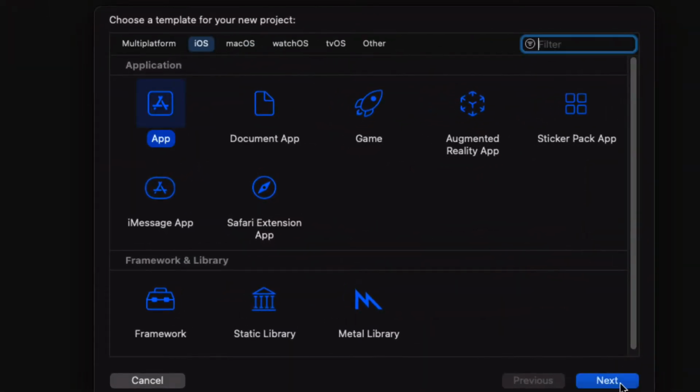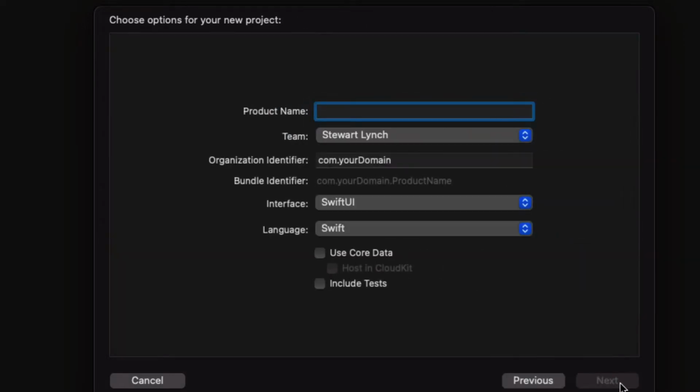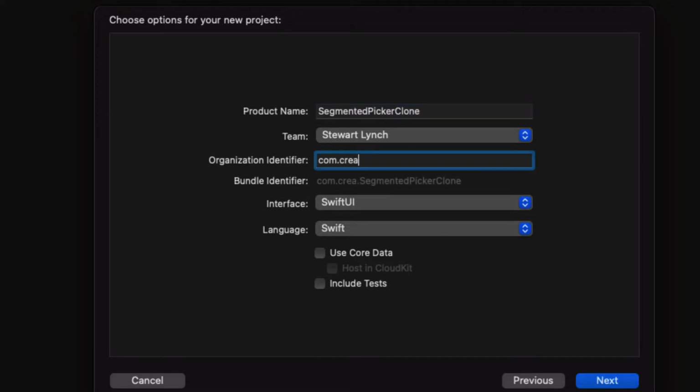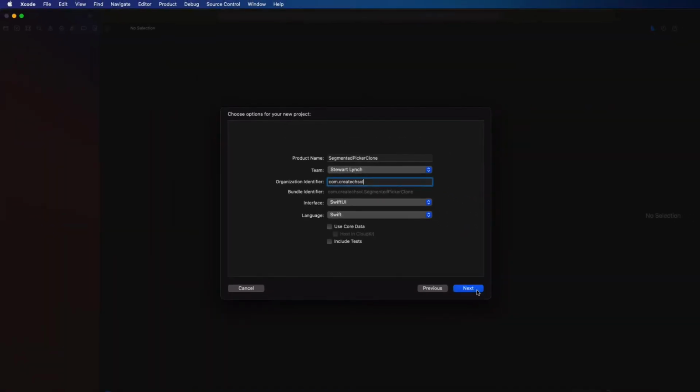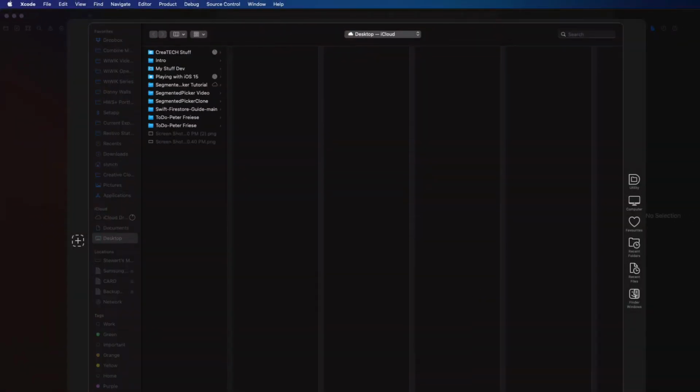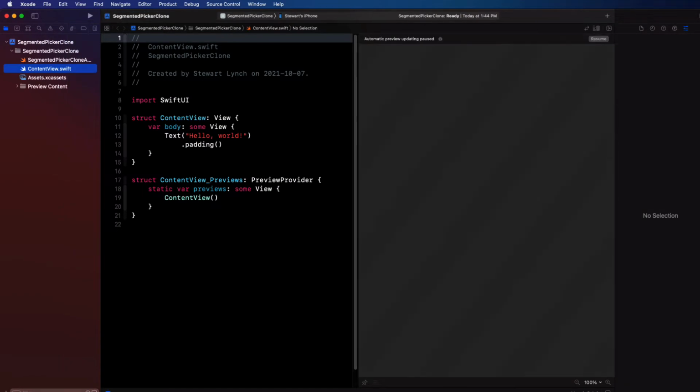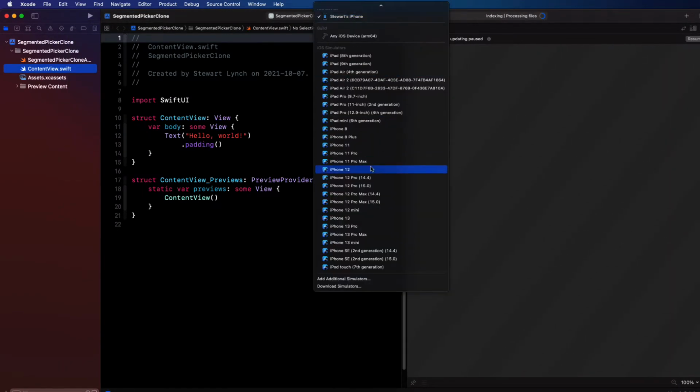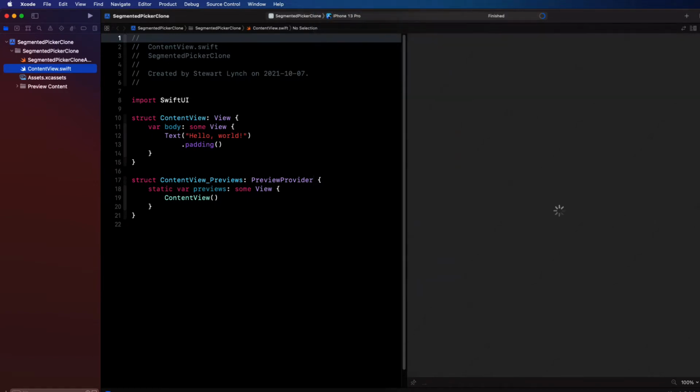For this exercise, we're going to create a Swift project using SwiftUI, and I'll call it Segmented Picker Clone. We're going to be replacing the standard segmented picker that comes out of the box with SwiftUI with the custom one that Frank created in his article. Then we're going to clone it and install it as a local framework and make some modifications.